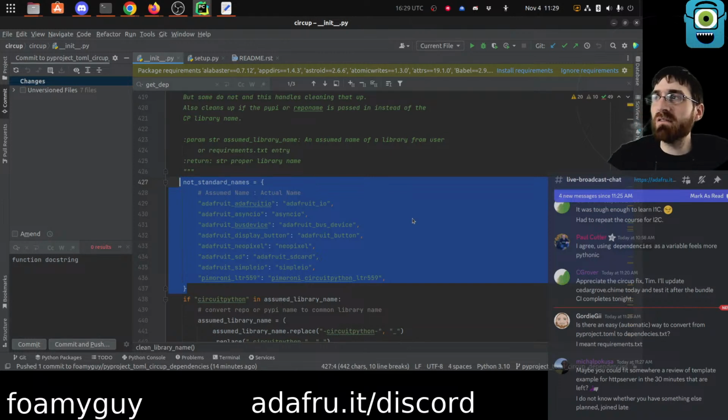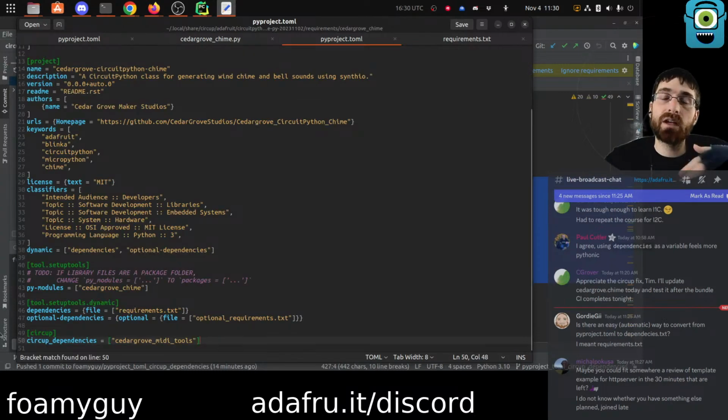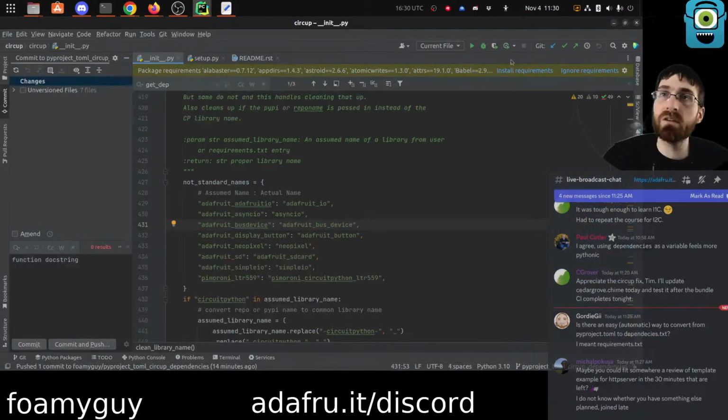But also I will say there's not a lot of need, I don't think, to convert from one to the other. If your library is on PyPI, use requirements.txt. If your library is not on PyPI, but it's in a bundle, then use the new thing. Use this pyproject.toml like this. I don't necessarily think you should go convert one to the other. Just use them for their two different purposes. Requirements is anything on PyPI. Circup dependencies is anything in a bundle, but not on PyPI. Sorry, that was very long-winded, but hopefully it answers your question.